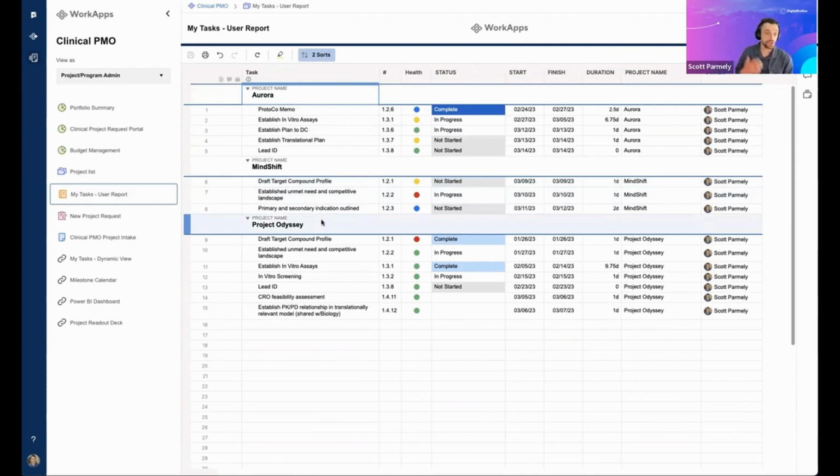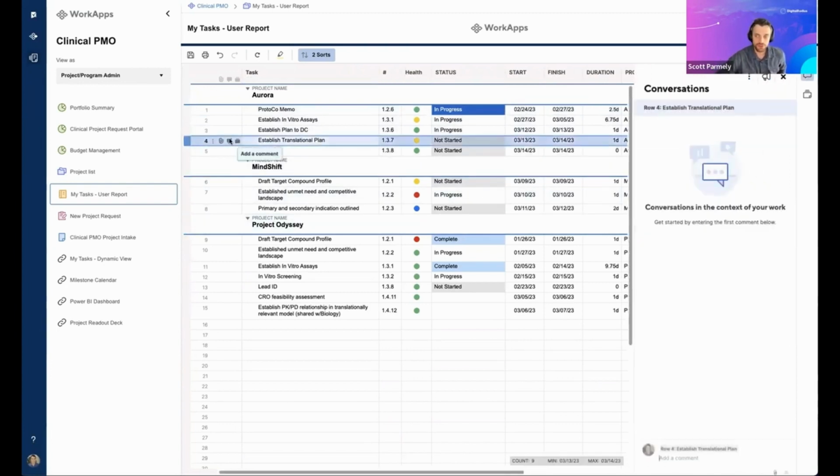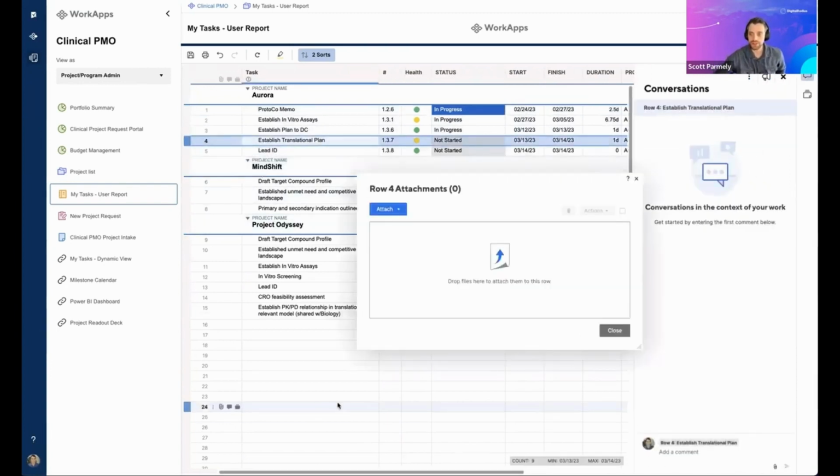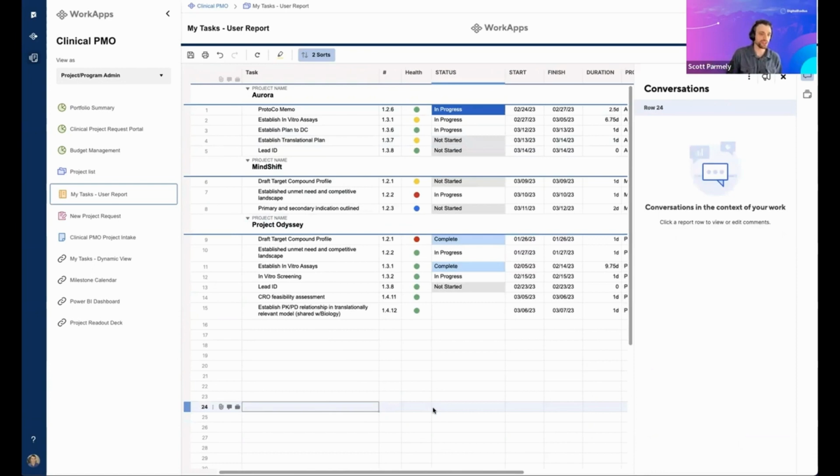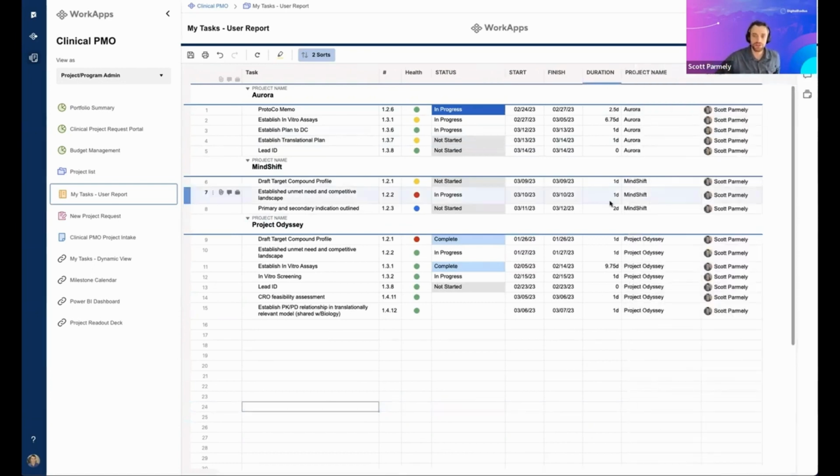And again, this is a controlled, customizable way for how we share this information. I can control what fields a person can see and update. I don't have to share everything. I can choose exactly what they change. So in this case, I have enabled them to update the health and status, but not the start and finish date. So I can actually view my tasks, use those conversations and attachment features directly here, and not really have to go into a large project plan and click through multiple project plans. So it's a great way to really just consolidate someone's items and make it really easy for them to see the tasks that are assigned to them.